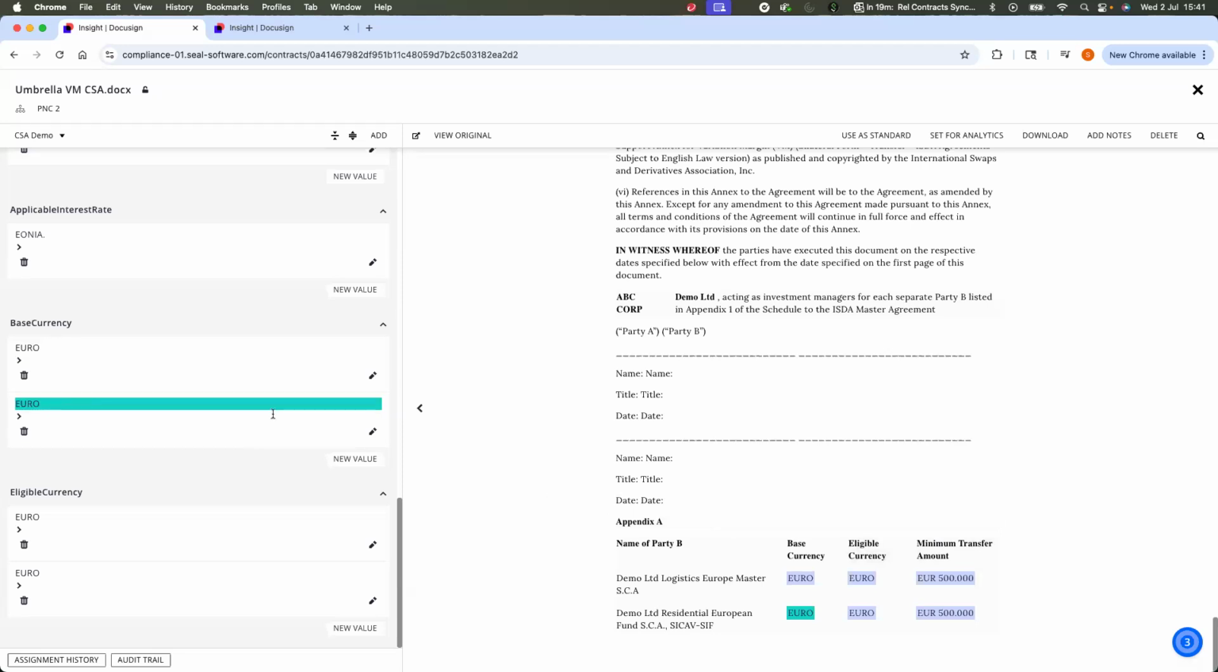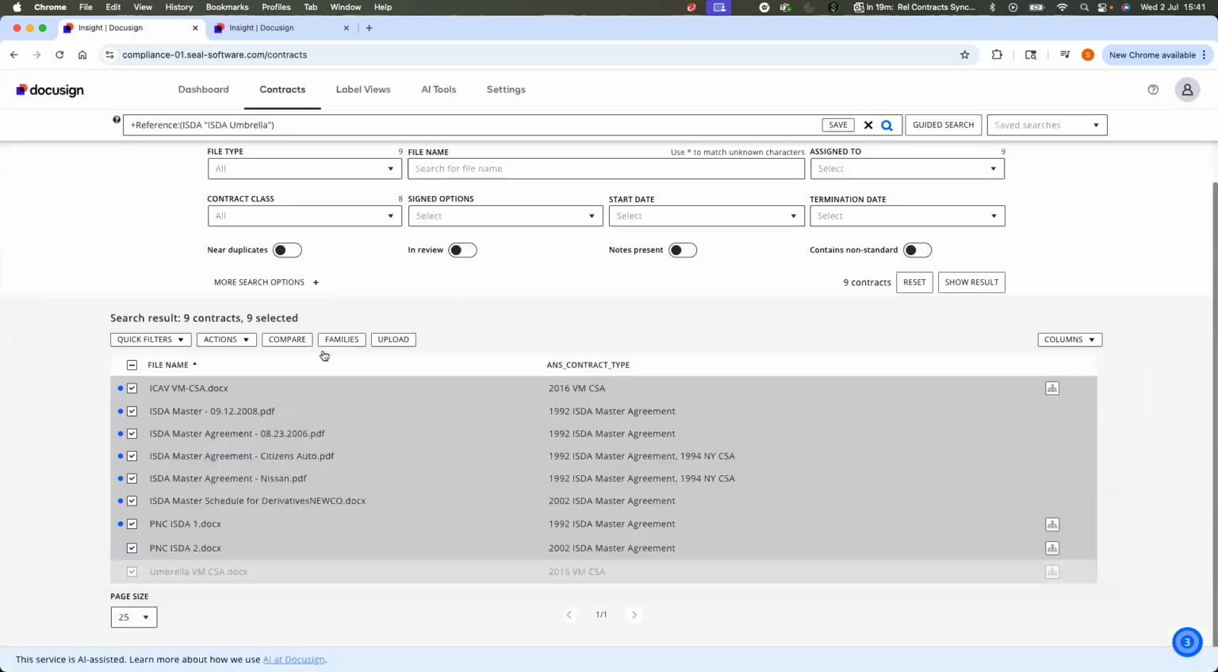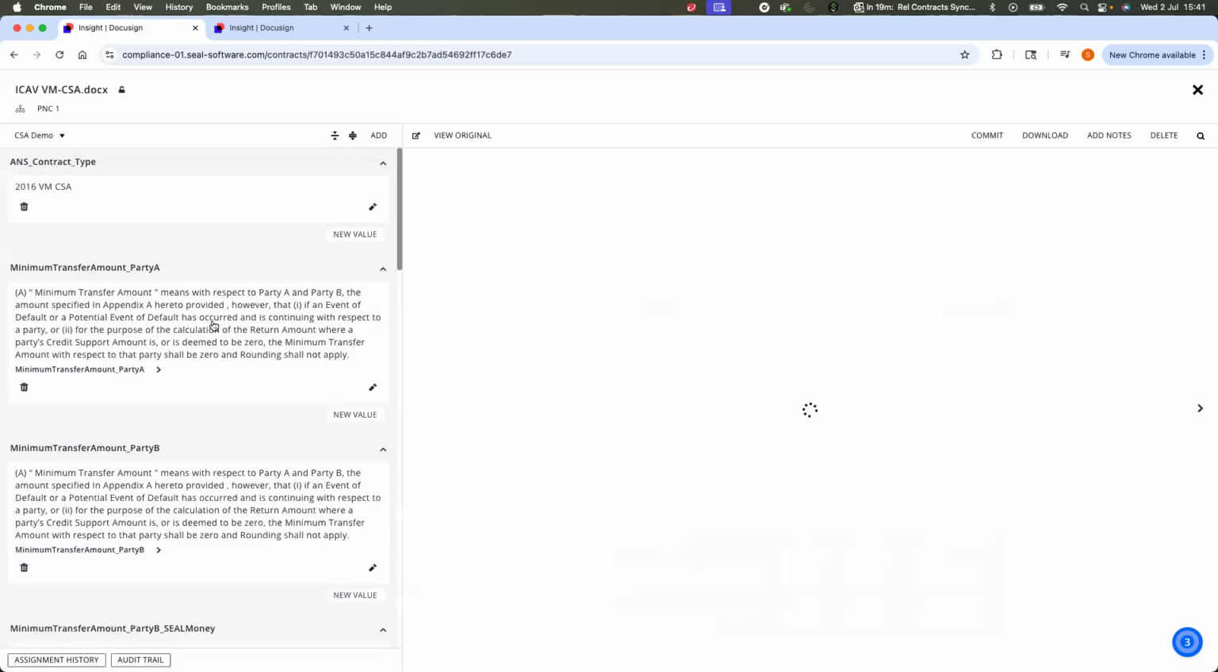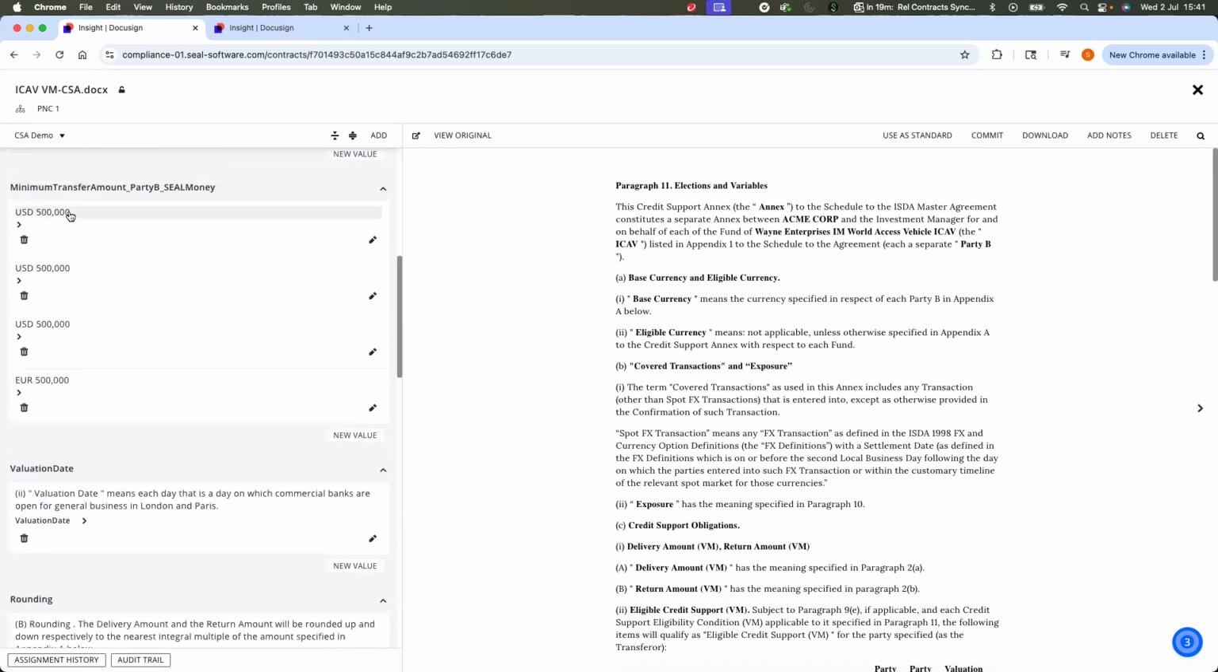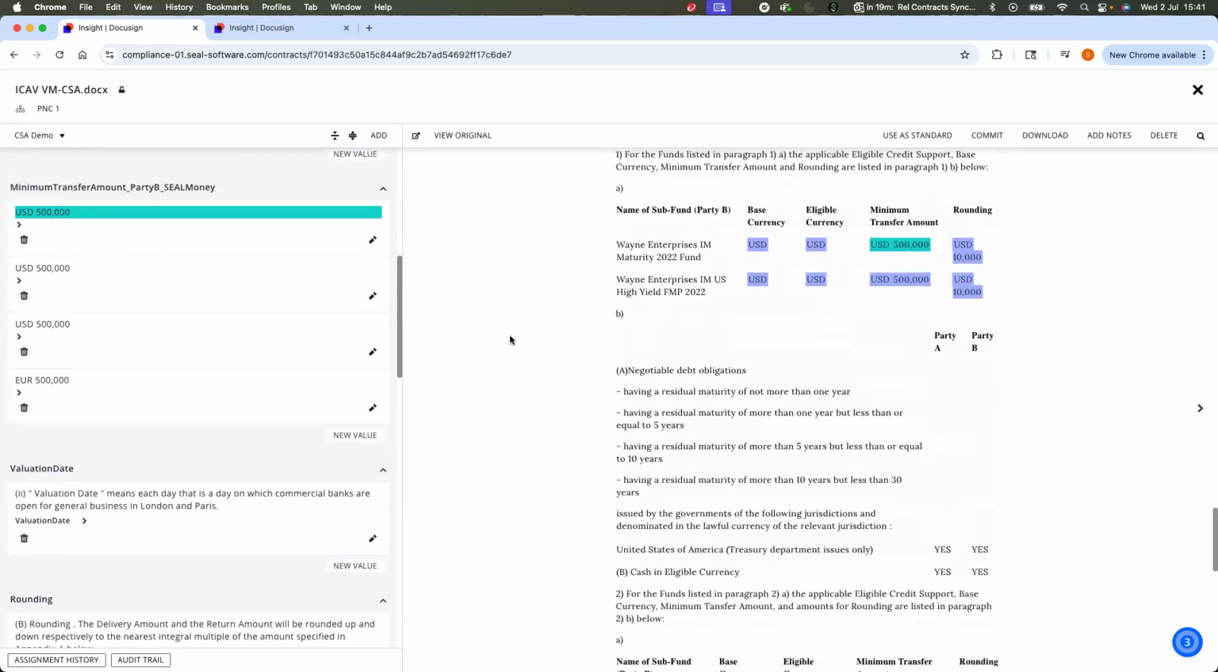So at this stage, AI will be able to contend with those types of tabular extractions to basically pull information at a fund level. I'll show you the other CSA because it kind of gives a little bit more to that scenario. So if we have a look at this one, again, slightly different table, but we can configure the AI to basically contend with different tables that represent sub-funds and extract the information as it applies to each data point, meaning minimum transfer amount, rounding, and currencies in this case.